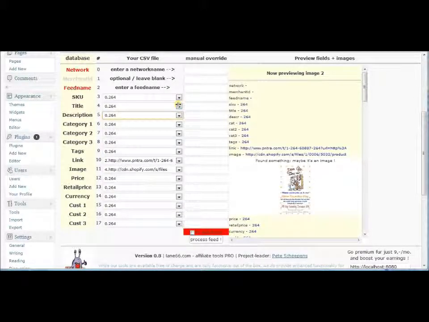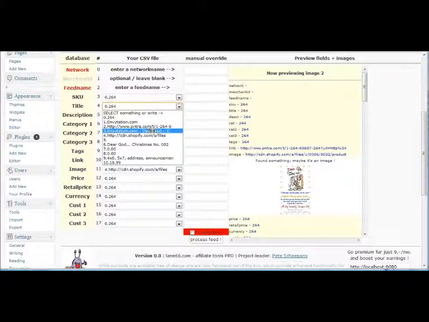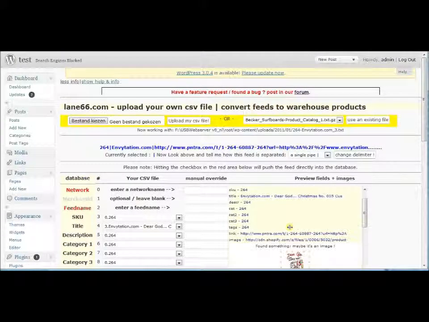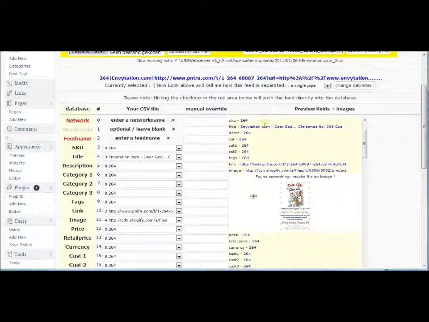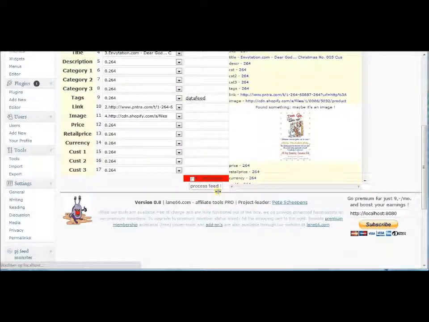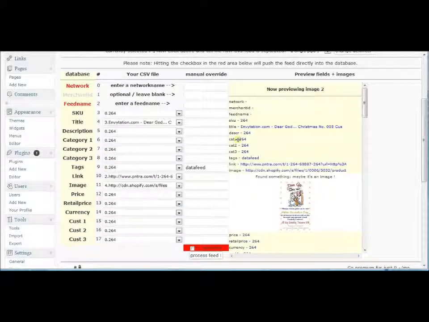Don't need this, sorry. We need a title. I think this might be the title field. You just hit preview again, and you just keep building until you have a full preview right here. In case you're missing fields, don't forget you always have the manual override. You can add any tag you want, and you can hit preview as many times as you like until you're completely satisfied. And again, when you're satisfied, just check the red box and hit process to push them into your database.